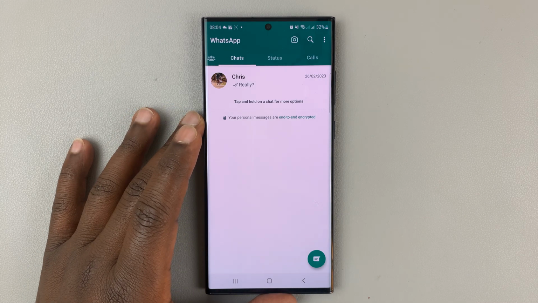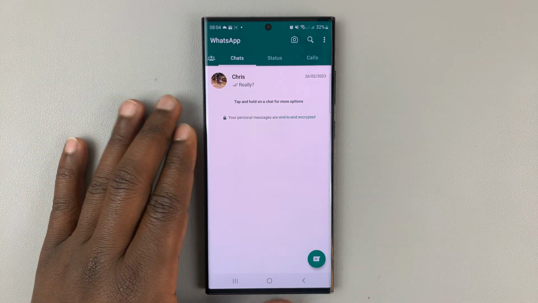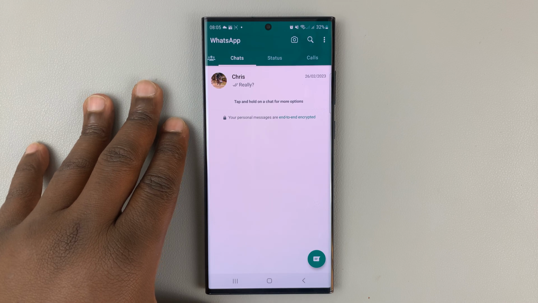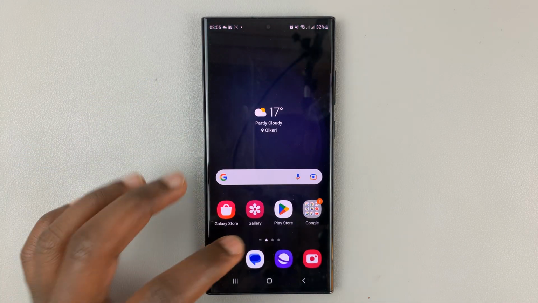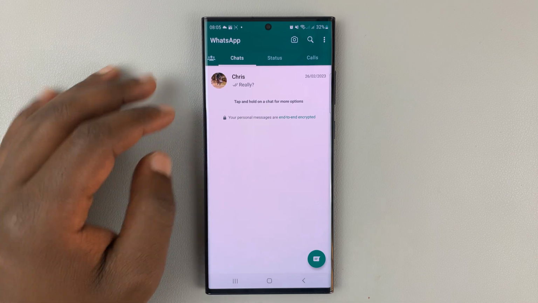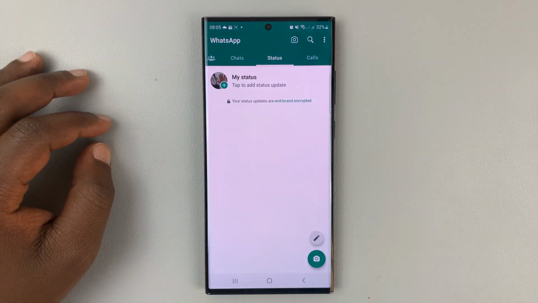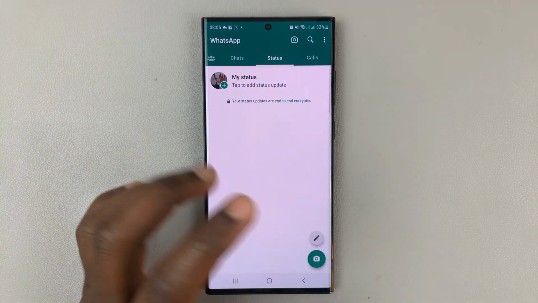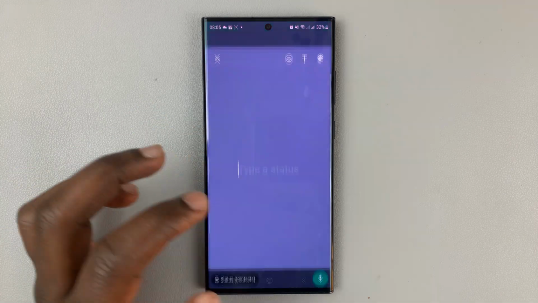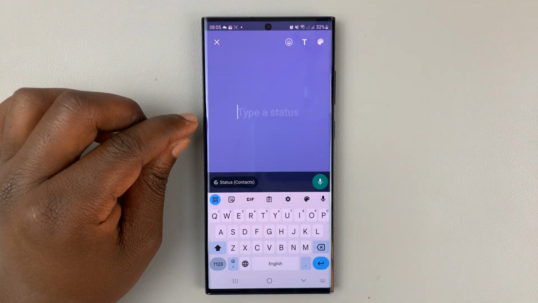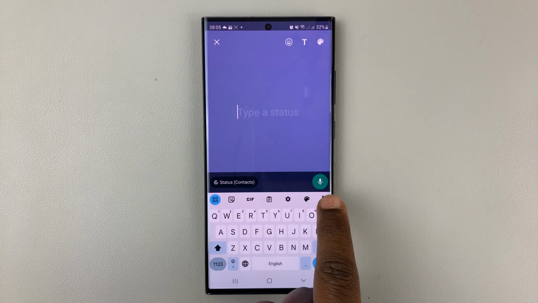So in today's tech tip, I'll be showing you how to post voice notes on your WhatsApp status. So all you need to do is go into WhatsApp and then go to status and tap on the pen icon like you wanted to write a status. Okay. Now, before you start typing, you should see that the send button is now a microphone icon.